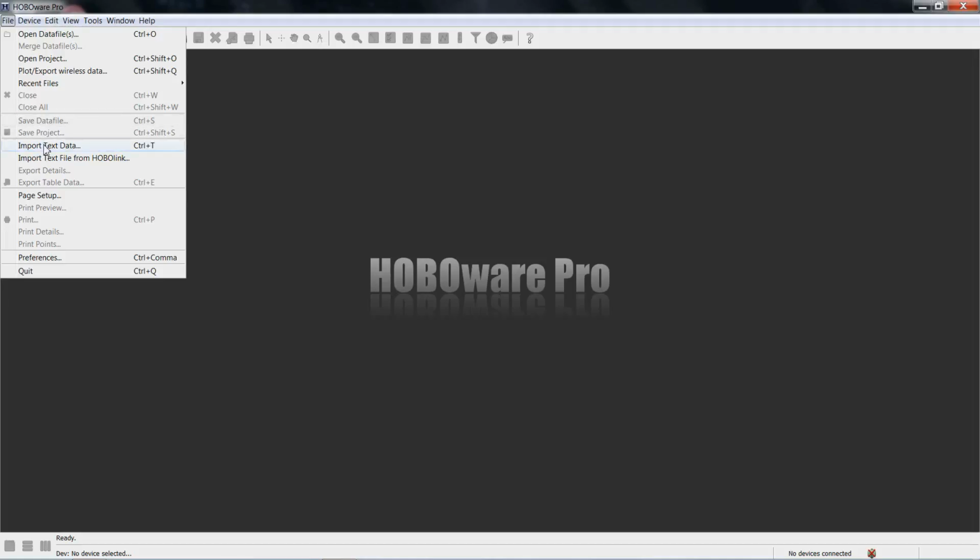Import text data. HOBOware Pro allows you to import data from third-party measurements, provided they are formatted in the correct way per the HOBOware Pro user's guide. You have to have the right header, the series names, the right kind of header configuration, or it won't be imported. And then you can save that imported text data as a project.